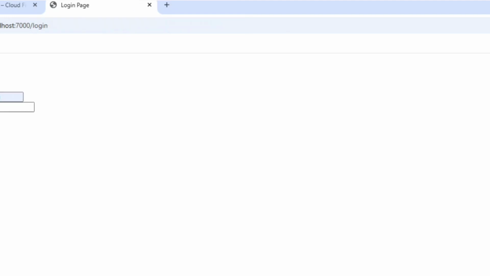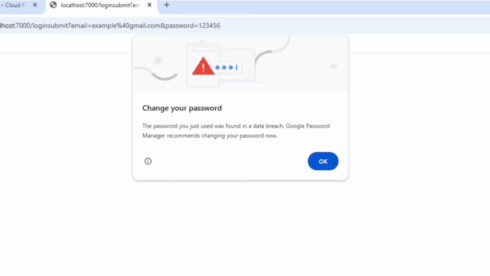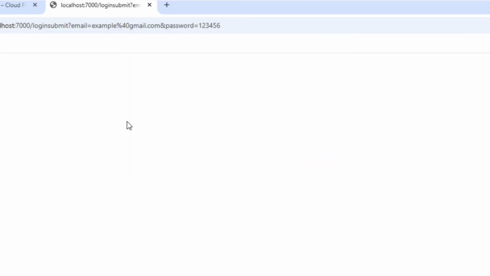Now let's check with incorrect details. Now I am giving the password as 123456. Here it is automatically showing invalid details because the details we have entered were not created by any user. So this is how our sign up and login page works.